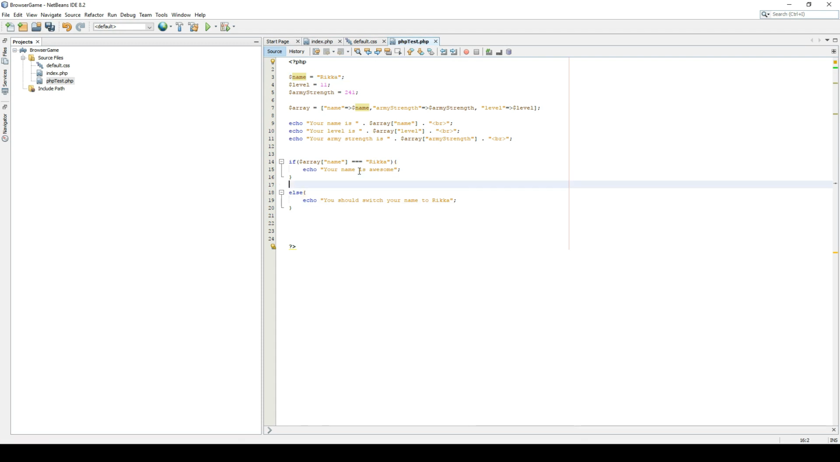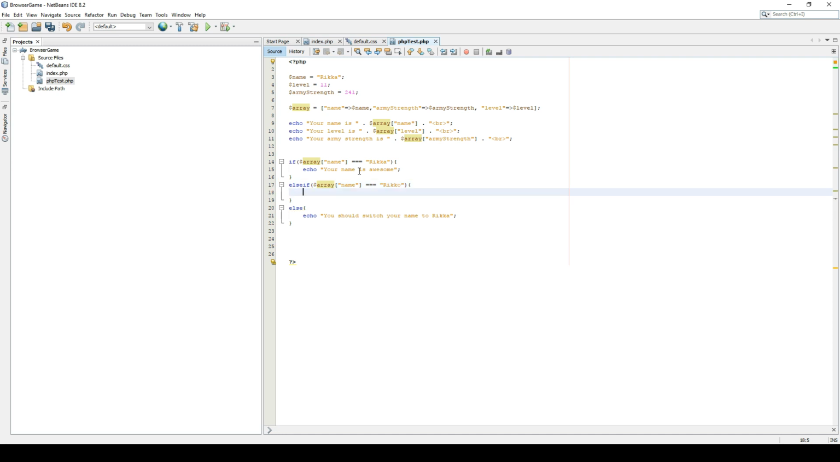There is also an else if statement. So we can say if array name equals Rico, then something should happen. Echo your name is decent. Not decent. It's pretty good.